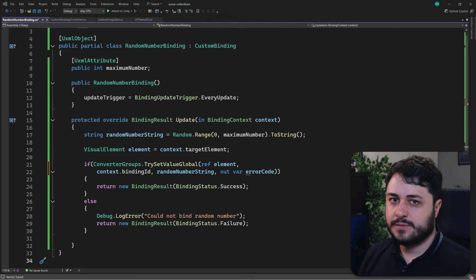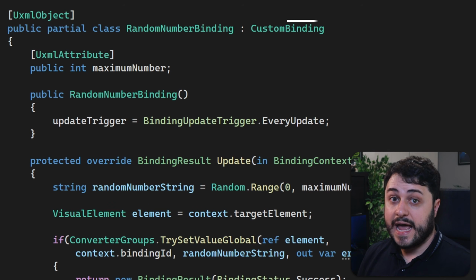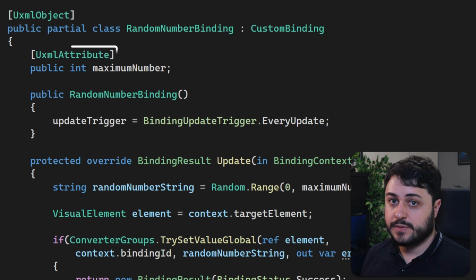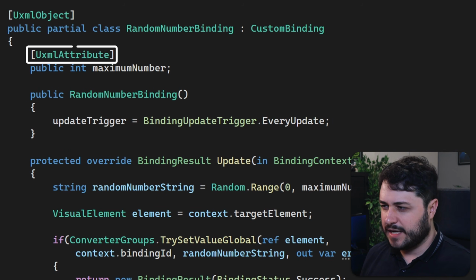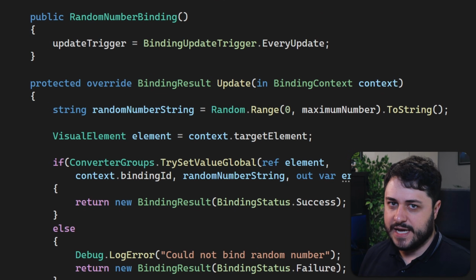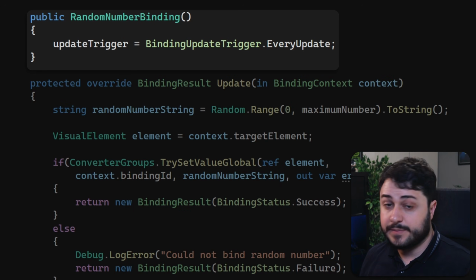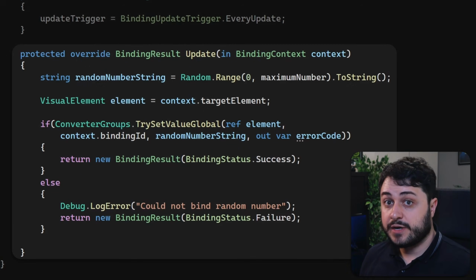So here's my custom binding script. It's a partial class and extends from the custom binding type. We include the UXML object attribute at the top here and flag any controls we want to expose with the UXML attribute. In the constructor, we'll tell the script when to update. In this instance, I want my numbers to keep changing, so we'll set the update to trigger every update. Then in our update method, we'll generate our random number.